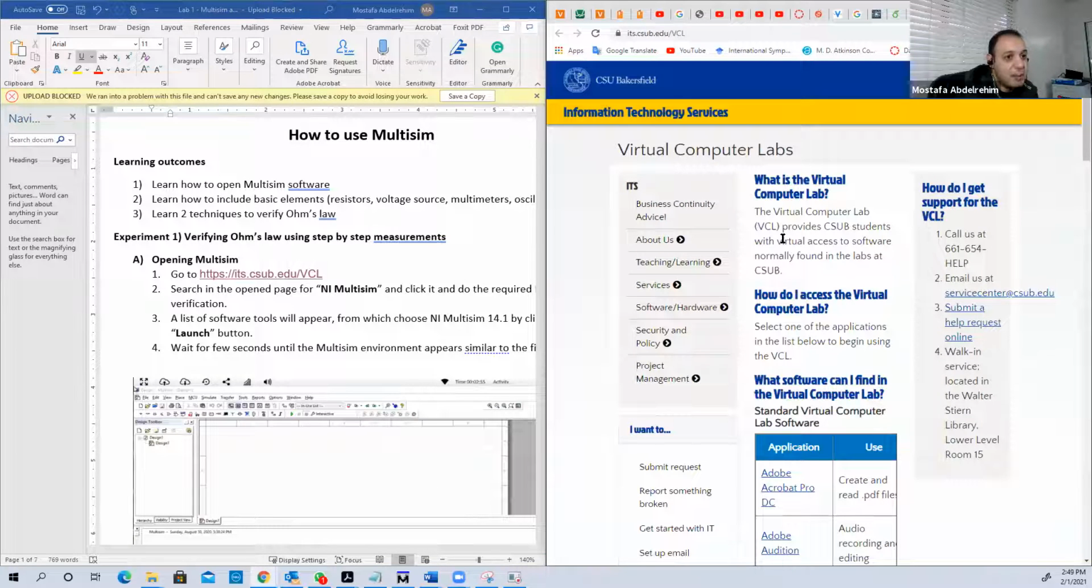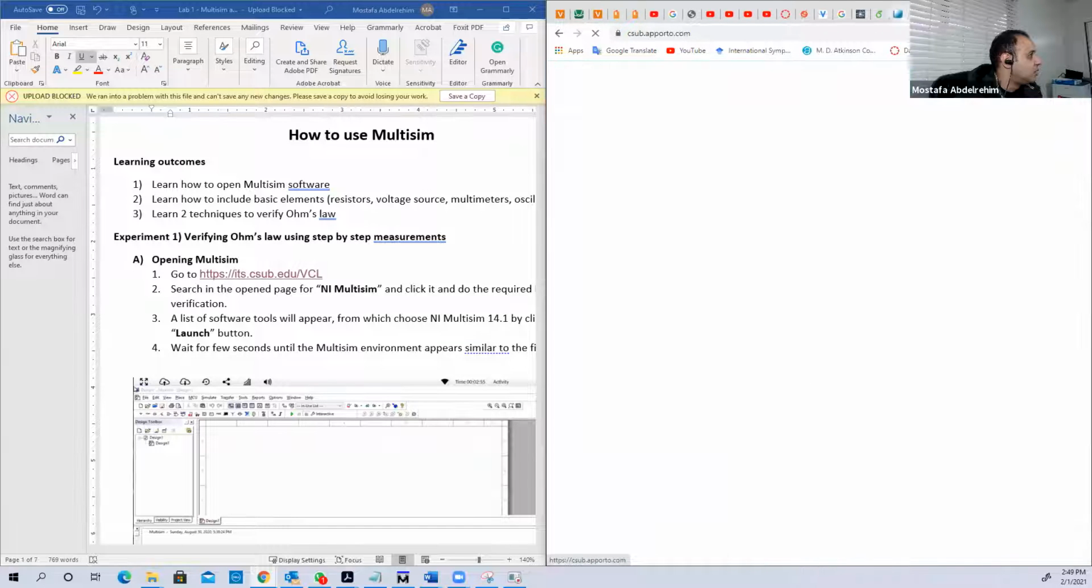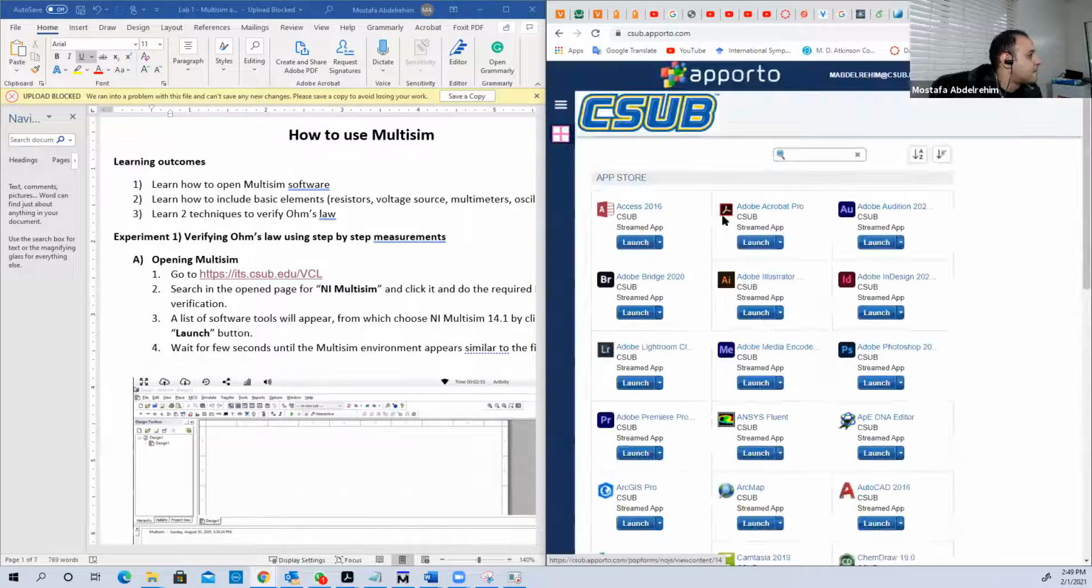Here is the page that will appear to you. In that page, just search for NI Multisim, which is here, this one. Just click here. It should open, maybe, yeah. Okay, it's opened now. Here is all the software that you can use in the virtual computer lab. It's just a server that you can log into concurrently with other people, and all of you can do whatever you want.